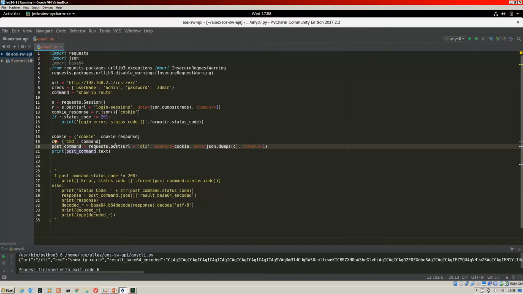Then I've created this post command object. So here we are, we're creating a request post. We've got the URL, and important to note here that we're sending it to CLI. So remember, it's this URL with the CLI added at the end. Headers equals cookie, so that's this part here. We're adding into the header for authentication. Then our data part, that's our command, that's the json.dumps there, that's C from here.